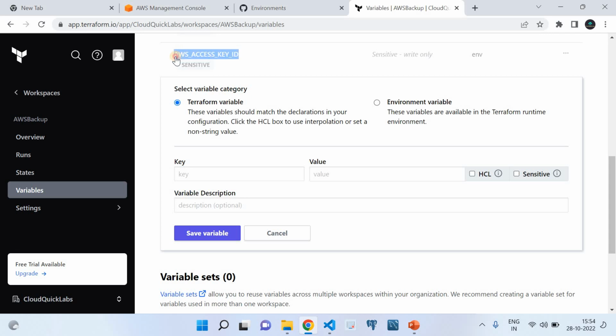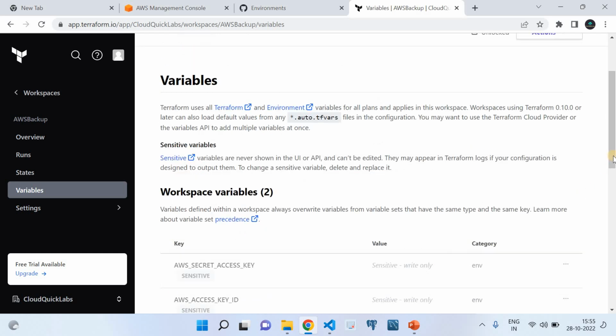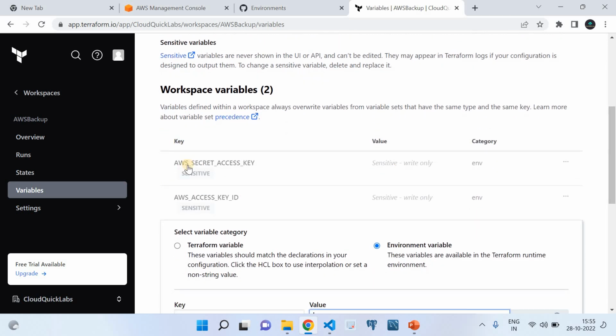Let's say I'm creating the access key. You add it here, give the value, make it sensitive, and that's all. Go ahead and create it. You should mark it as an environment variable, not a Terraform variable. Make it sensitive, provide the value, add a description and click save, which will create the workspace variable, like the two I created.